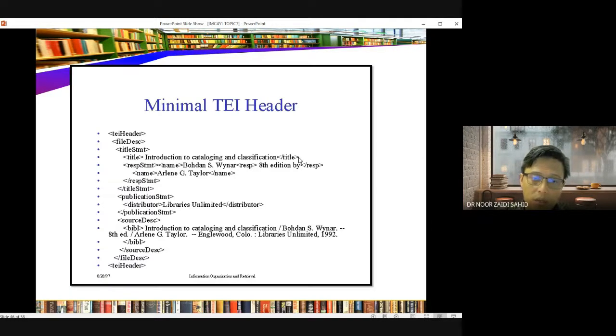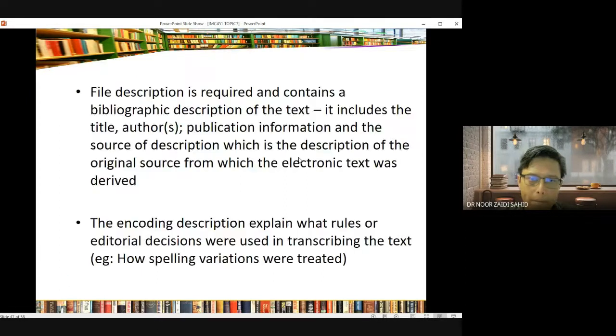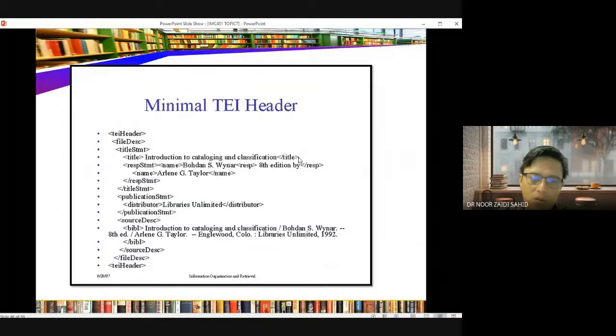Okay, so ini bentuk yang biasa digunakan. Dia adalah coding. Bila kita kata TEI header ni, dia adalah coding awalan. Okay, so yang ini saya hanya minta you faham je lah. Dia tidak ada yang terlalu teknikal, you tidak perlu memahami secara teknikal. Maknanya you boleh define apa itu TEI header.